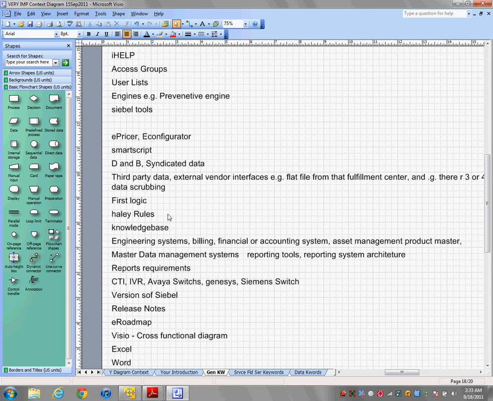So if you are working in e-pricer, e-configurator, it will be a separate project altogether. When I say iHelp will be a separate project, it will be a 3-month thing, but you will go there for 1 year. So 3 months you will be working on iHelp and 3 months on TBI. All that will be helping like this.